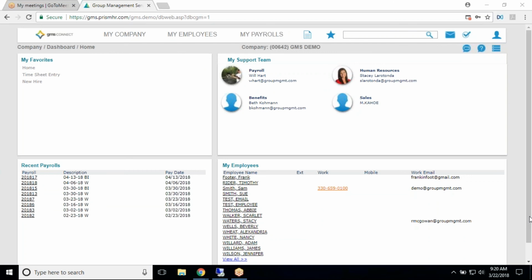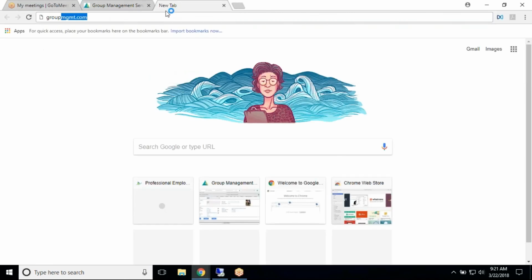The group management website has already been updated with the new link, but you may need to clear your browsing history to make sure that the new page pulls up. So it's going to be groupmgmt.com. Let's see if I can get it to pull up. I think I've cleared mine out.